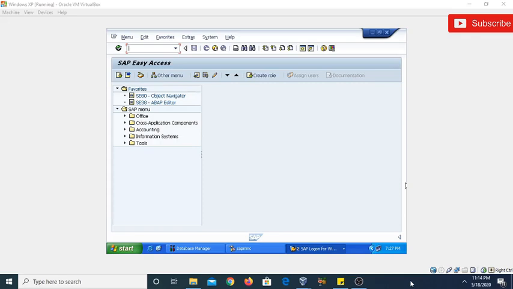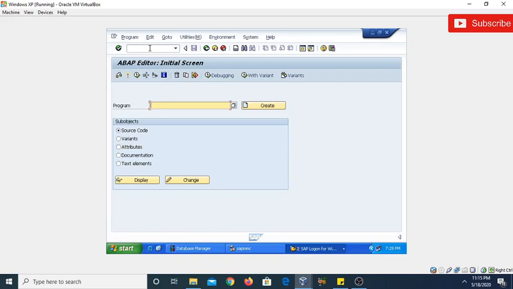As we want to create the selection screen in a program, we need to open the ABAP editor, and you can open the ABAP editor using the transaction code SE38. Give the command SE38 in the command window and press enter. Now I am giving the program name ZScreen1.